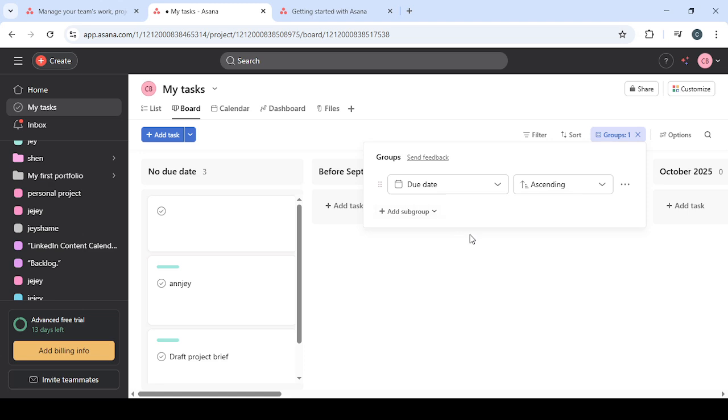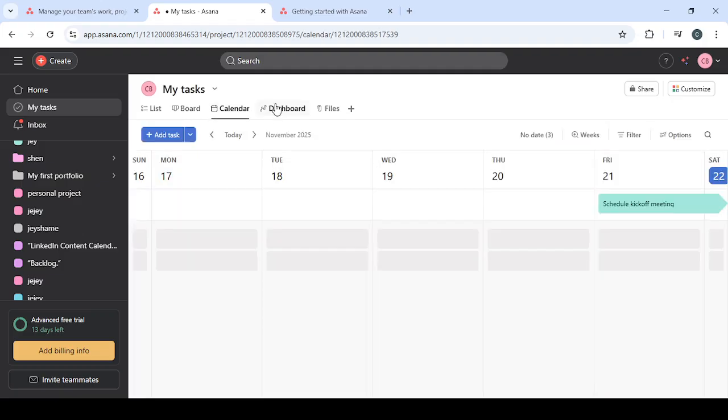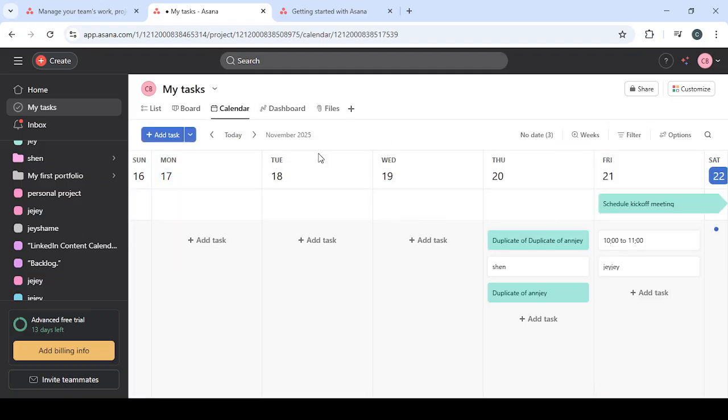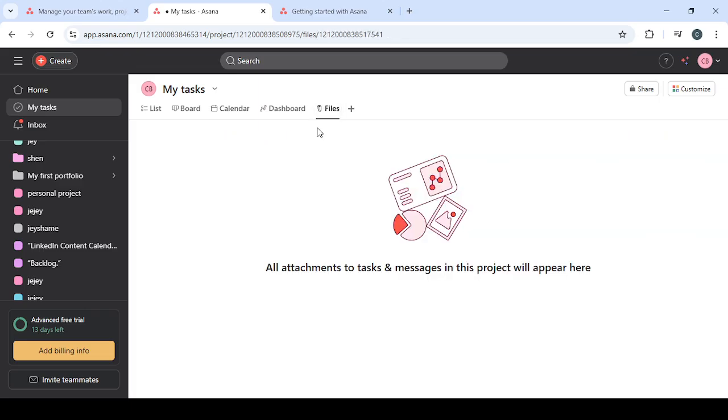If a task has multiple parts, use subtasks to keep it tidy. Attach relevant files directly to the task so people don't have to hunt through chats or email threads. From there, assign tasks, set due dates, and add collaborators.